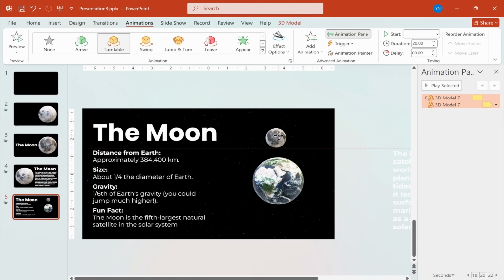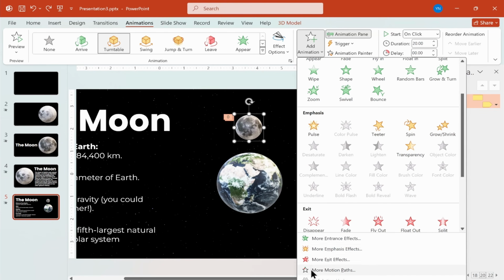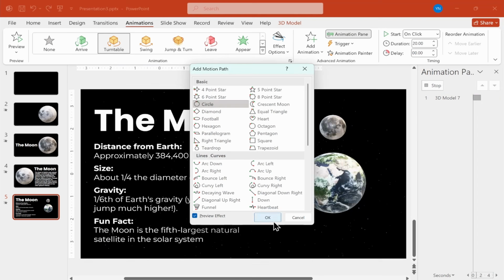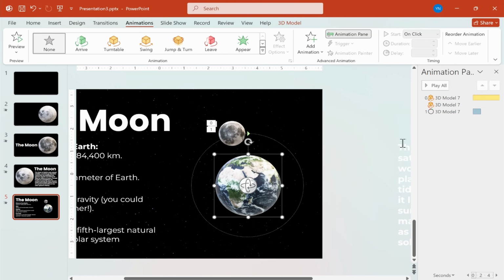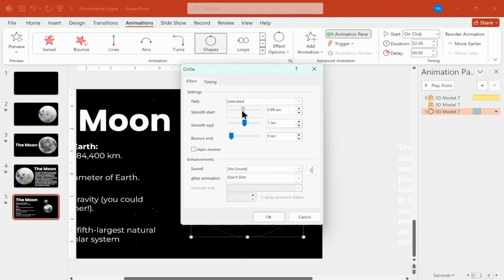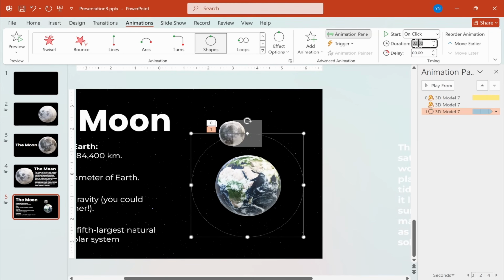Let's make the moon orbit the Earth. Select the moon, click Add Animation, go to More Motion Paths, and choose Circle. Resize and position the circle to create your orbit path. In Effect Options, set the smooth start and end to 0, repeat until the end of the slide, and set the duration to 5 seconds.